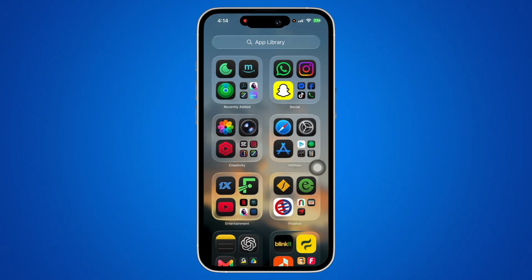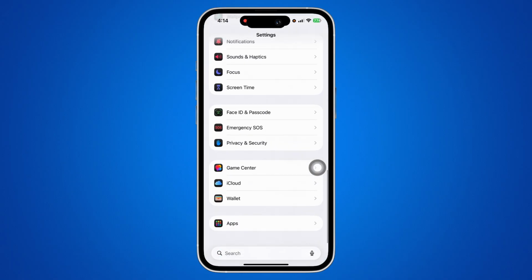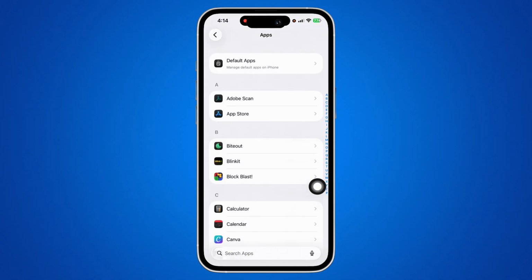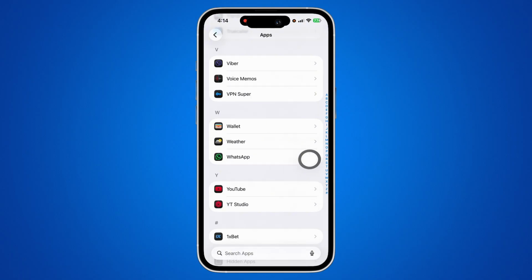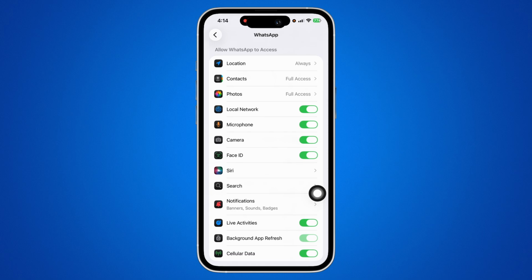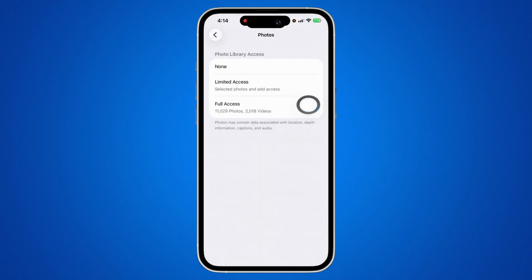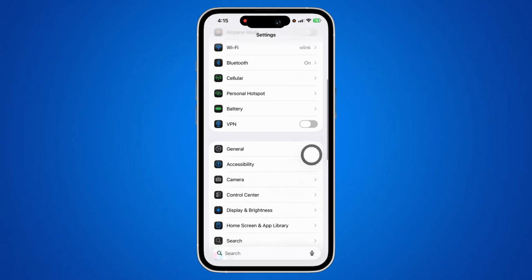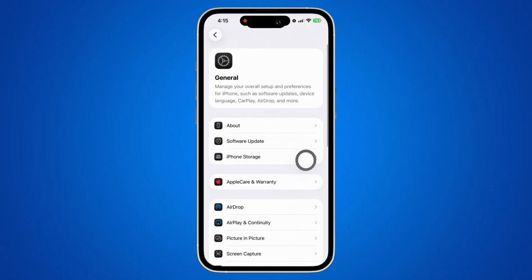If not, then open settings again and scroll down and tap on the apps option you see there. Further, scroll down again and then tap on the WhatsApp option, and here go ahead and tap on photos and make sure it is selected to full access, and limited access or none option is not selected. See if your issue is fixed yet, and if not, then tap on general and then on iPhone storage.